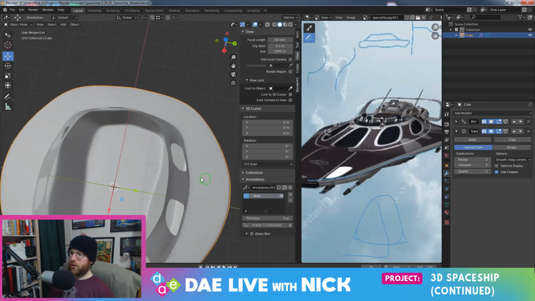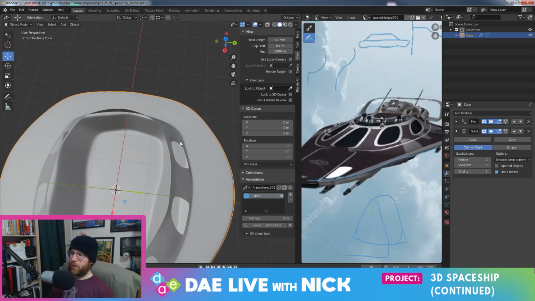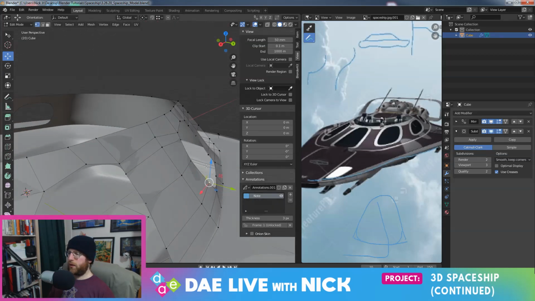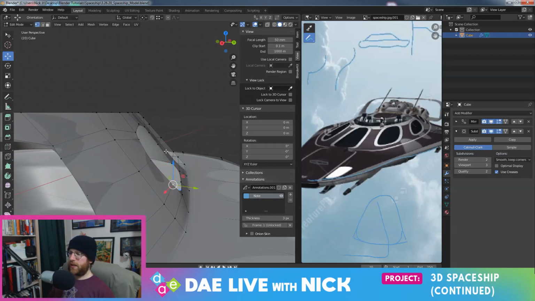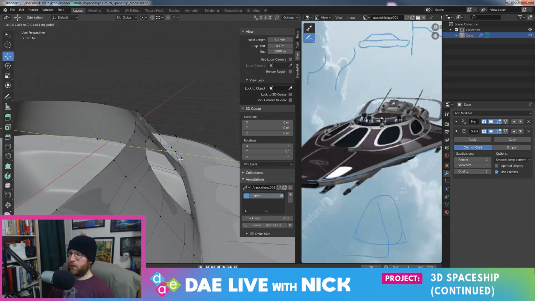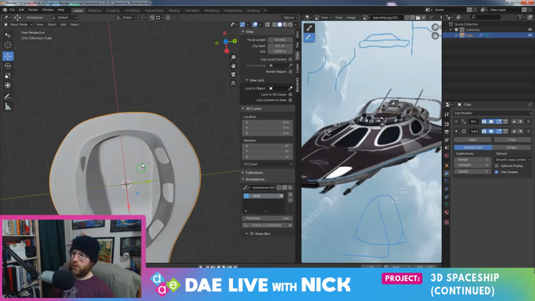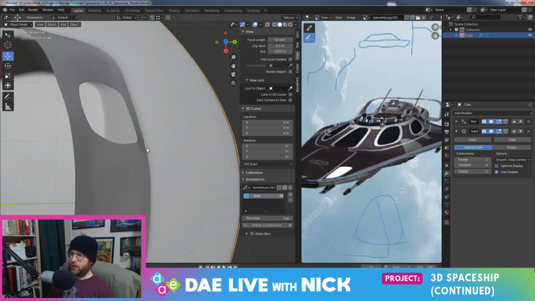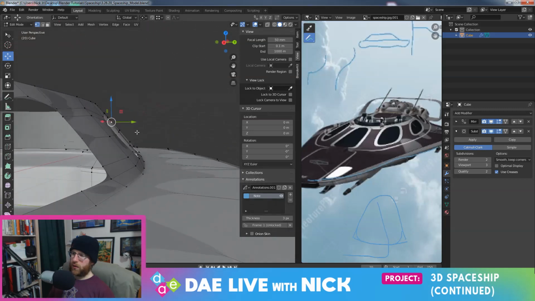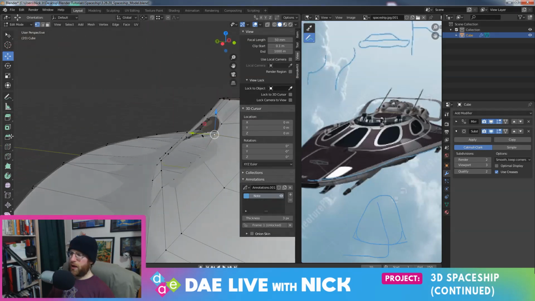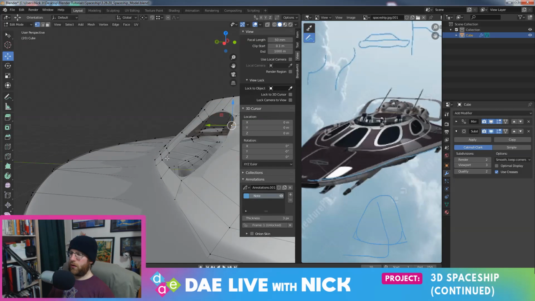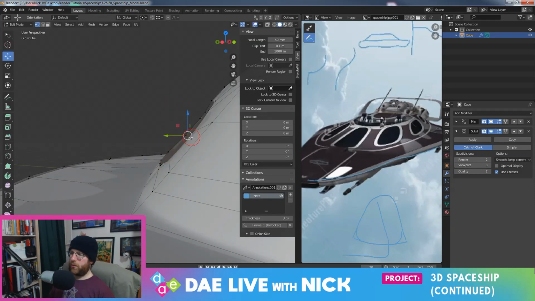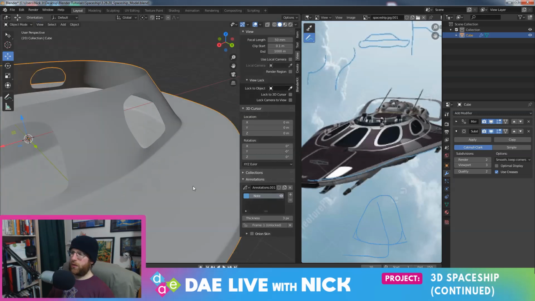Checking it from a lot of different angles. I think I need to pull this section out a little bit, because I think it's sinking in. Need to pull that there a little. Okay, cool. So then we got this little guy here. Let's see if we can figure out what's going on here. Perhaps pulling that up a little will compensate things. There we go.